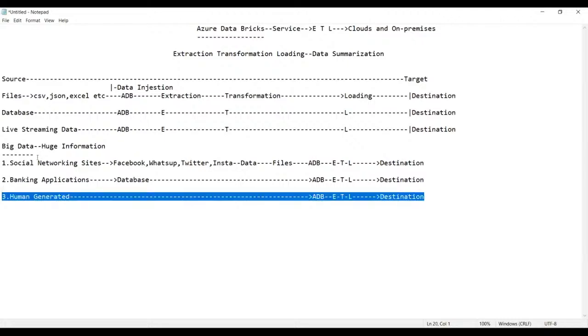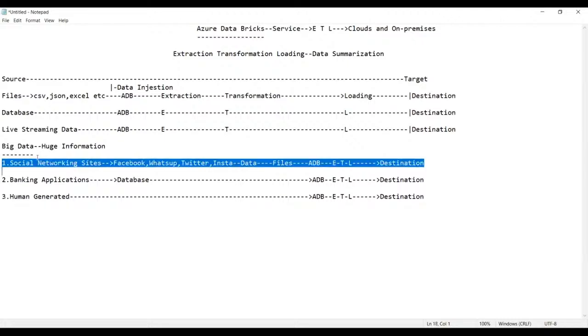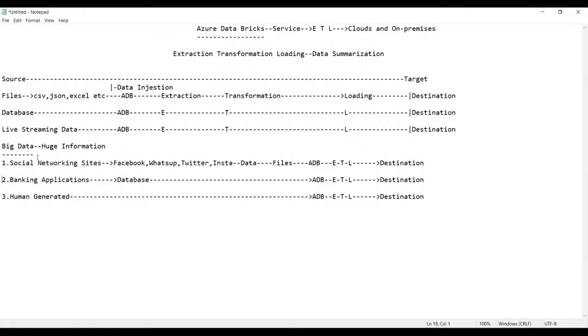Okay, guys. So what is human generated data? Social networking sites. We can get the data from social networking sites, banking applications, human generated data. These are the various things you have. Getting my point, everyone? Now, apart from this, we can also get the big data in the form of machine generated data.